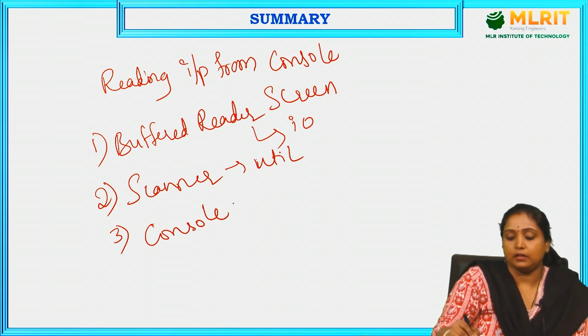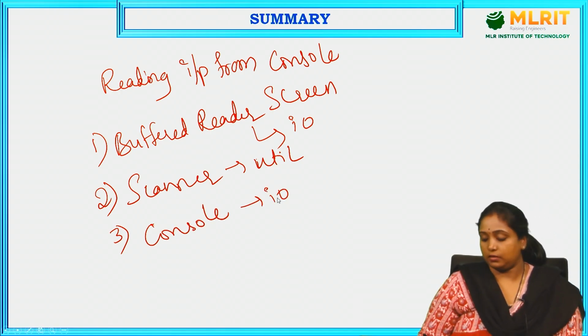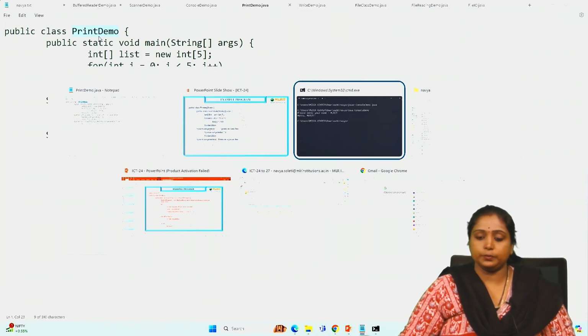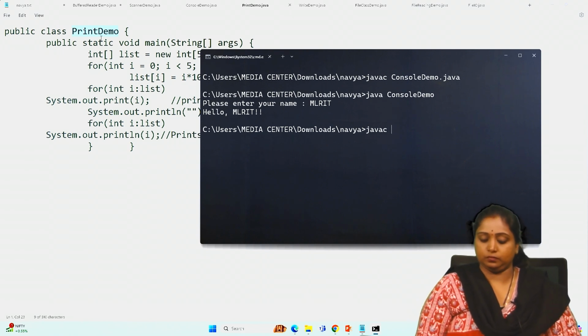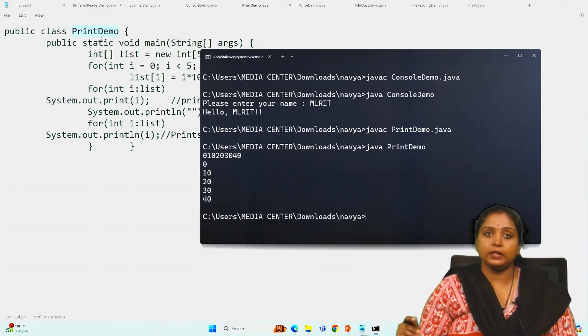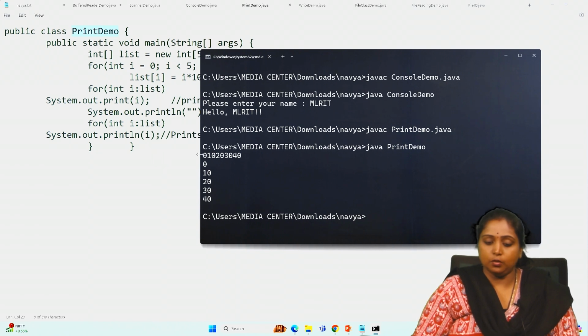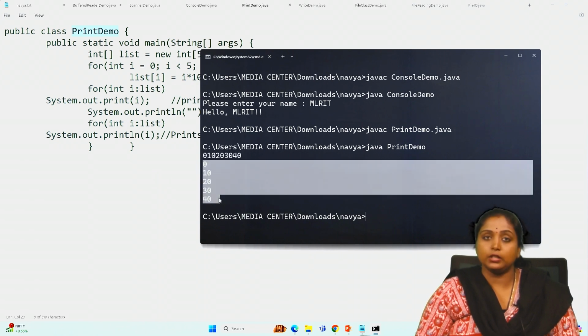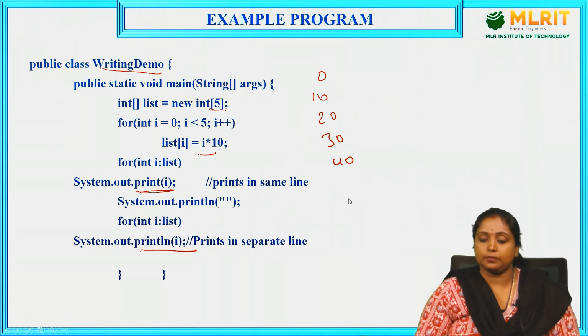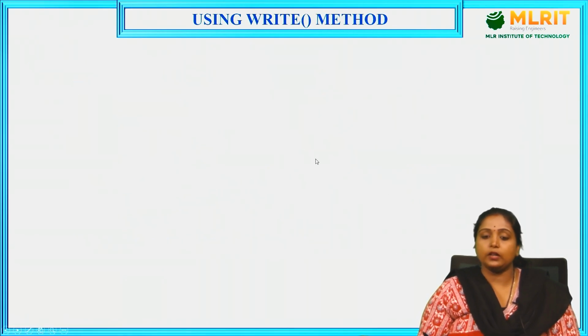The Console class is present in the java.io package. Print demo. When I use the print method, what happened here? 0, 10, 20, 30, 40 come side by side. When I use the println method, the same values come on new lines. So this is the basic difference between print and println. This is how we use the print method.